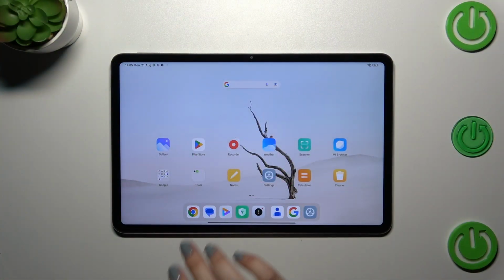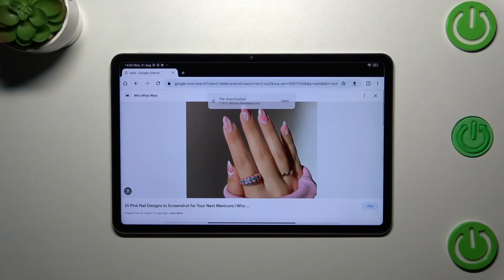So let's start with open your browser. In my case it will be Google Chrome, but this operation looks pretty similar in all other browsers, so you will be able to recreate the steps in your browser.